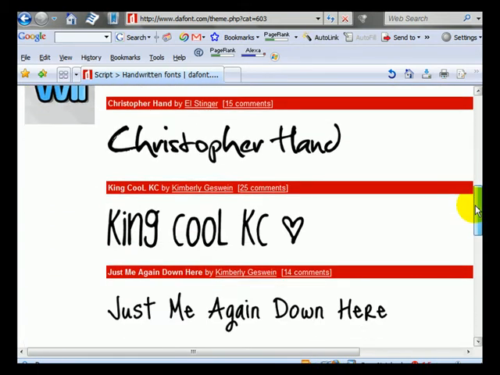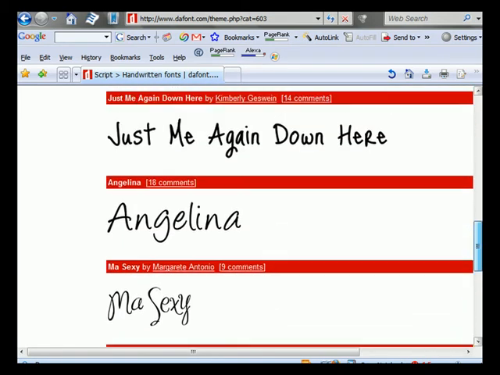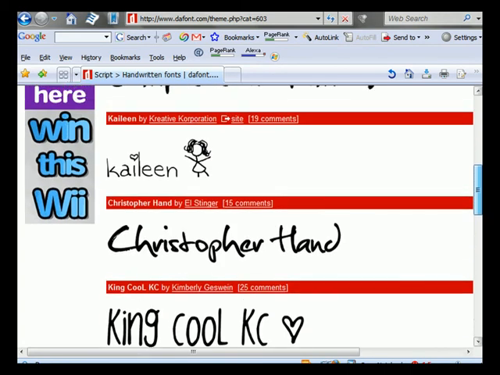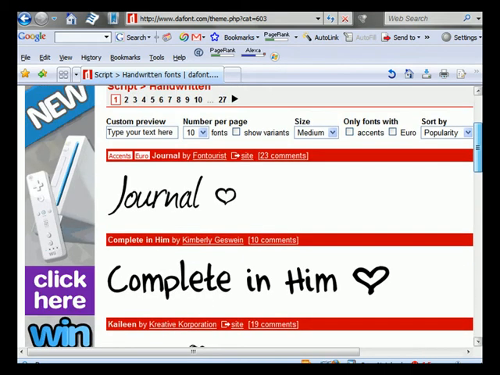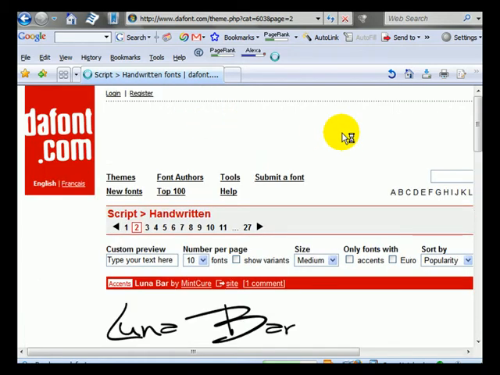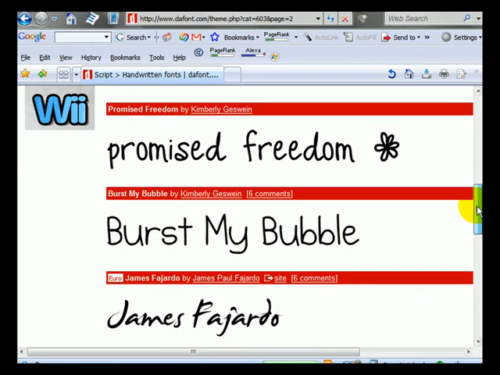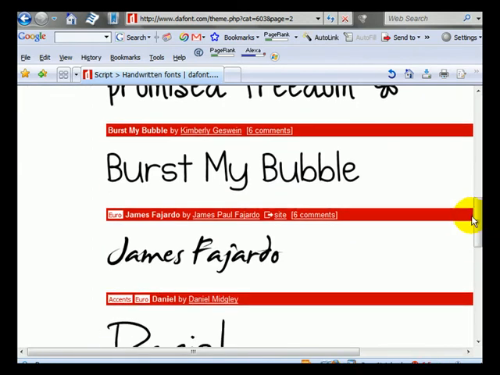So you can just scroll down and see some of the ones on the first page, see if there's anything here that strikes your fancy, and if not, we can click on the next page. Get the next page worth of fonts, see if there's anything there that we like. I quite like that James Fajardo font, so I think we might choose this one.